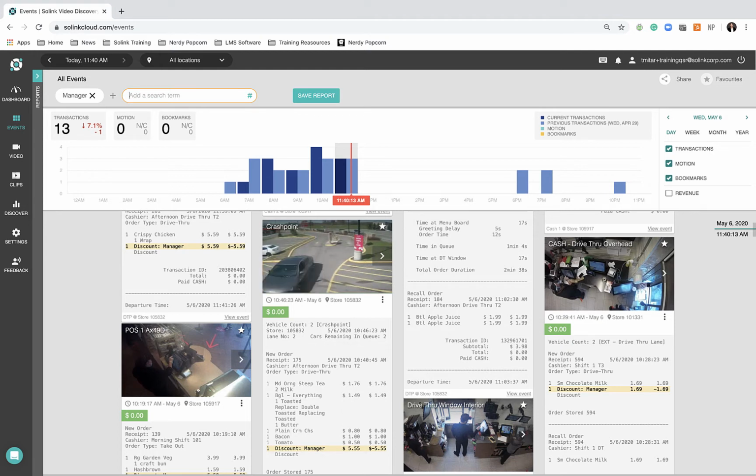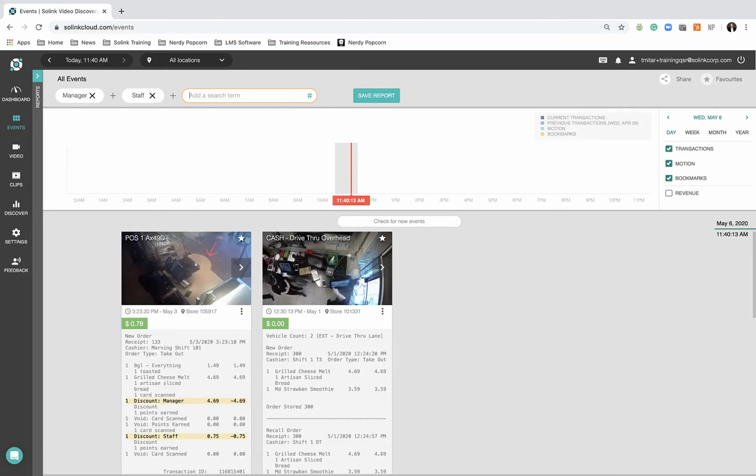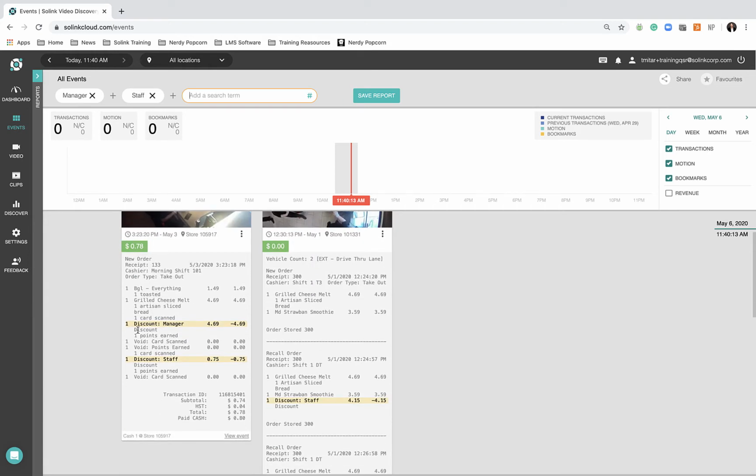But I also want to see anytime there's a staff discount on the same transaction as a manager discount. So I simply add in the word staff because I know that when a staff discount is applied, it appears with the word staff in the line item. And now what the system is doing is it's showing me every transaction in my environment that has both discount manager and discount staff on the same transaction.